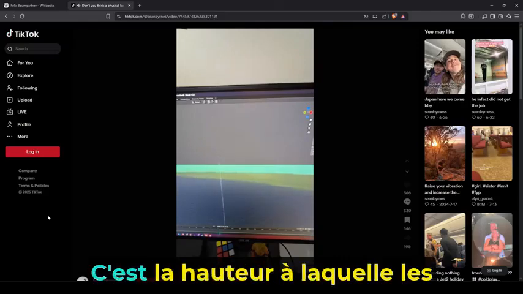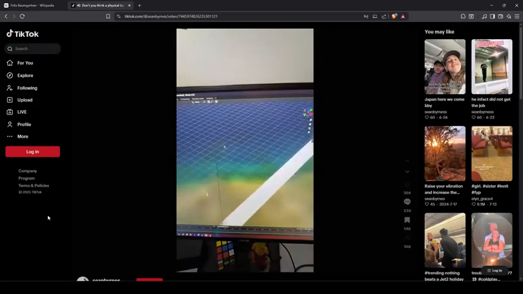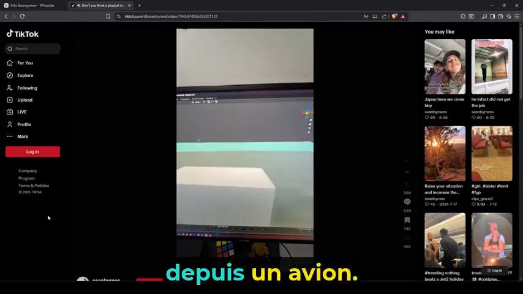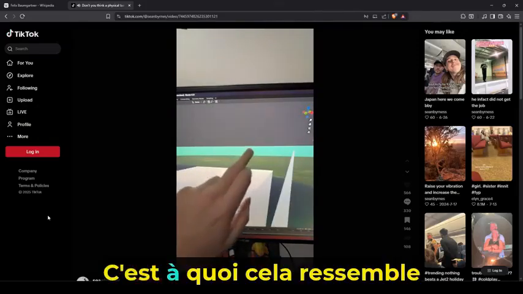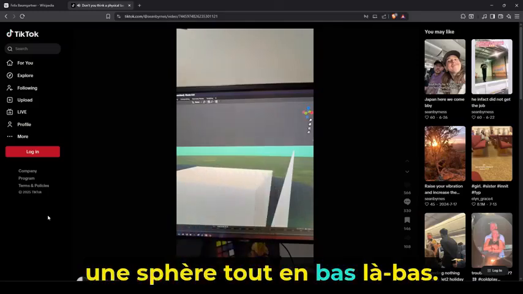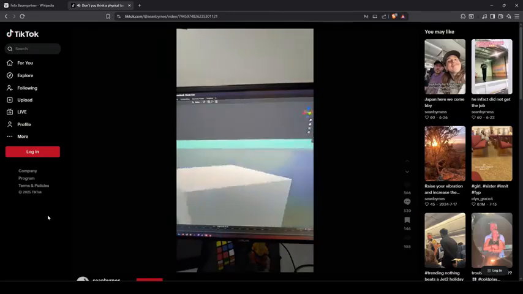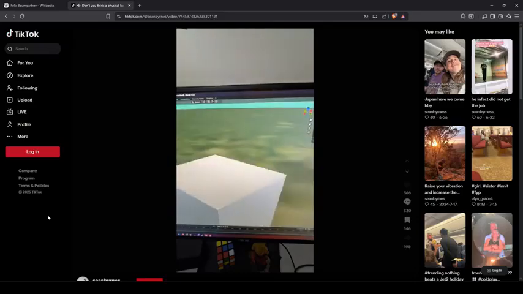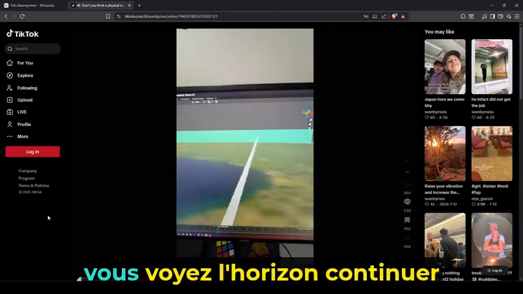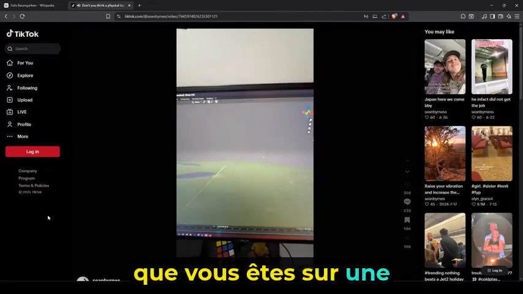And if you go up to, this is how high planes fly, 30,000 feet. That's how tall this marker is. And we sit on top of it. This is how it would look like from a plane. This is how it actually looks in reality, and this is how it should look if we lived on a ball, all the way down there. So as you ascend more, see the horizon keeps dropping down because you're on a physical ball.